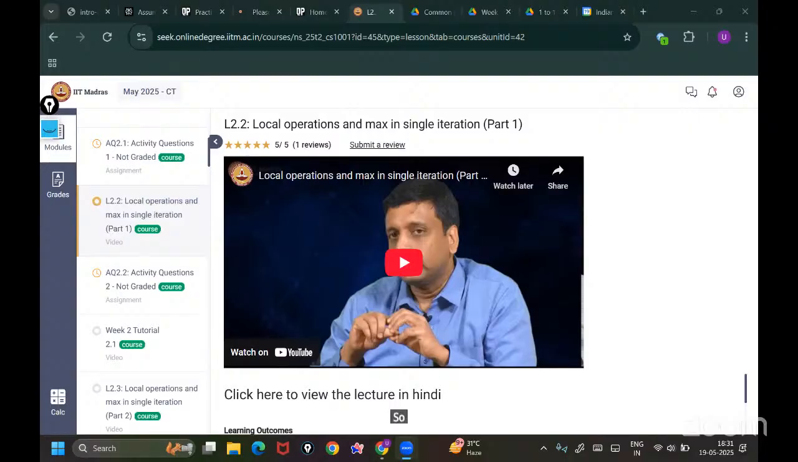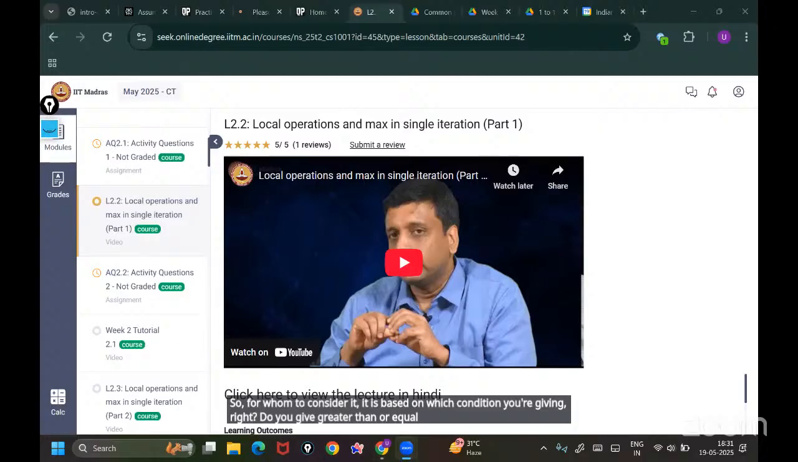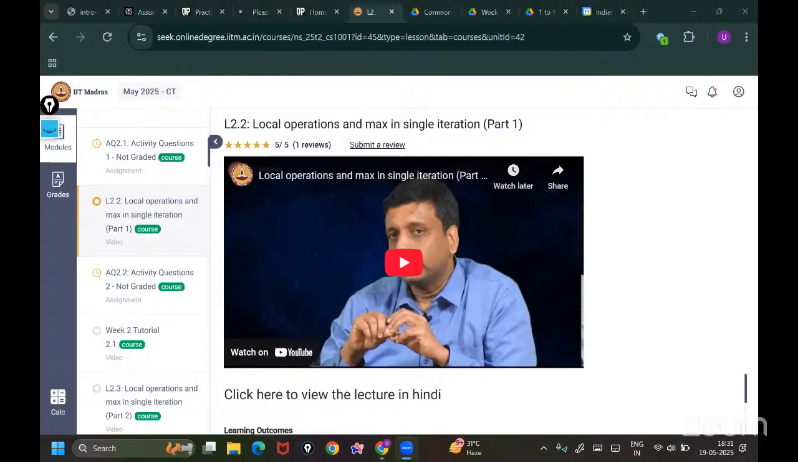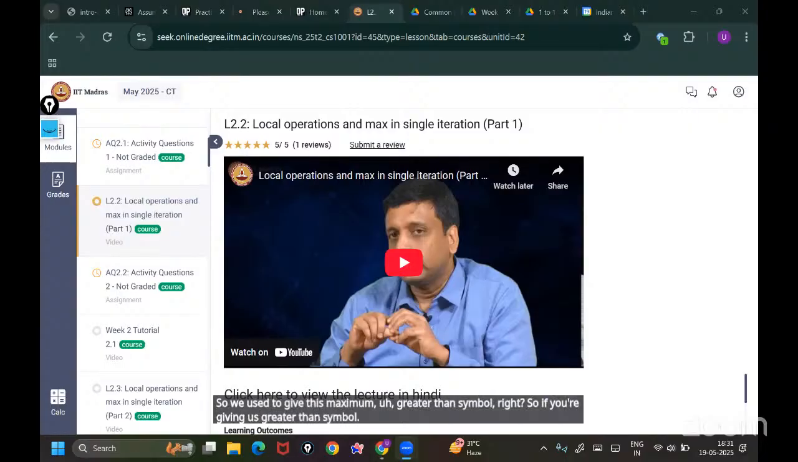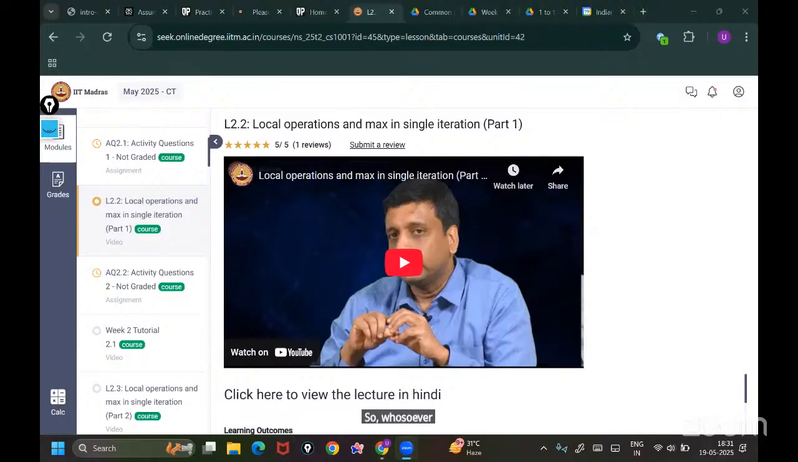So for whom to consider it, it is based on which condition you are giving, right? Do you give greater than or equal to, or greater than symbol? So we used to give it as maximum greater than symbol, right? So if you are giving the greater than symbol, whosoever got 92 in the first serial number will get the maximum mark. Got it?